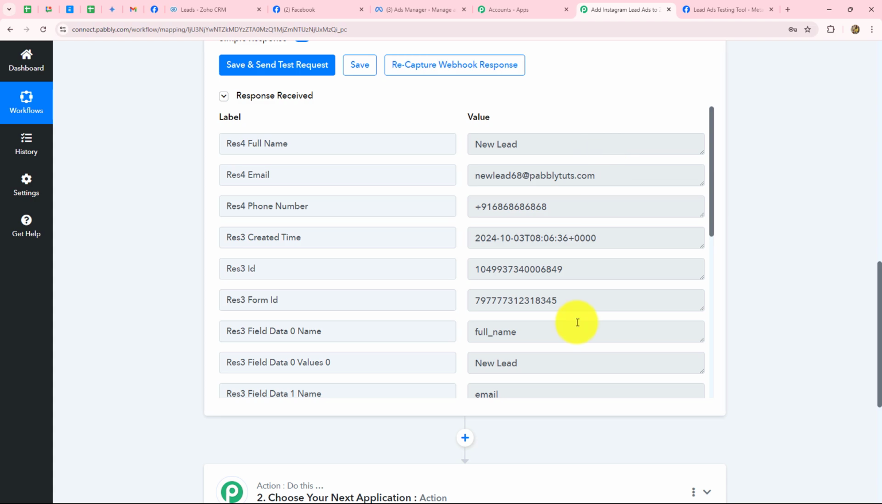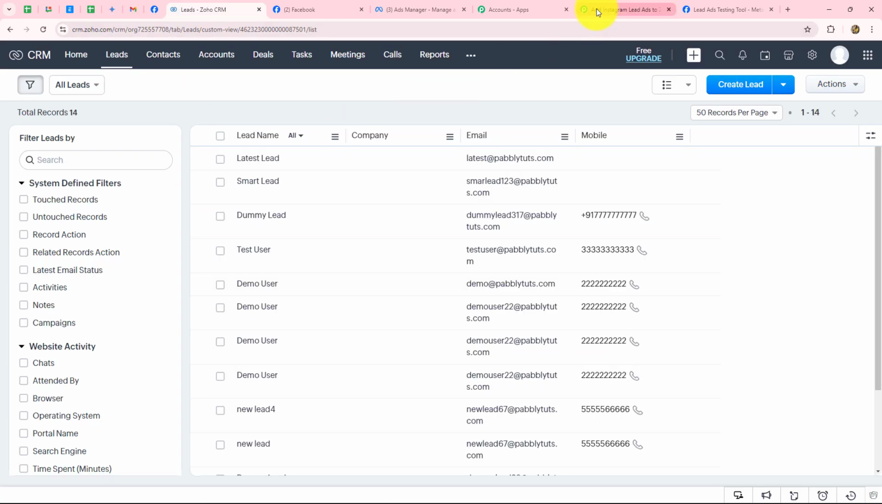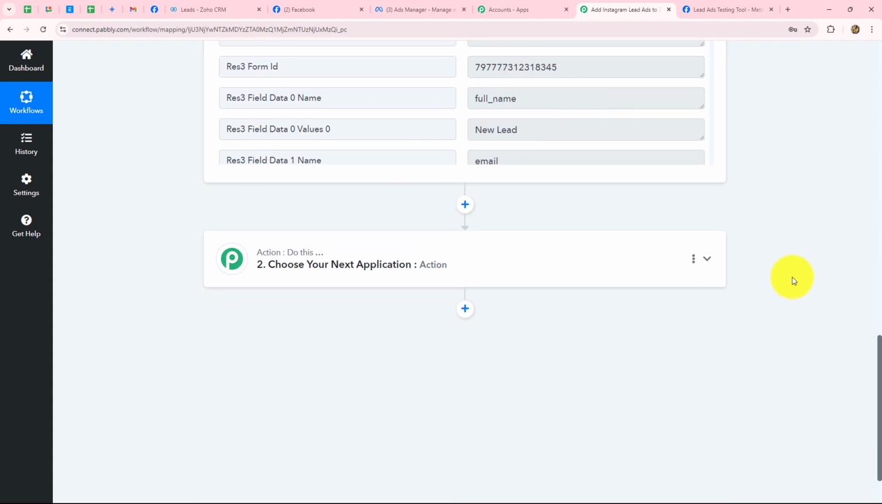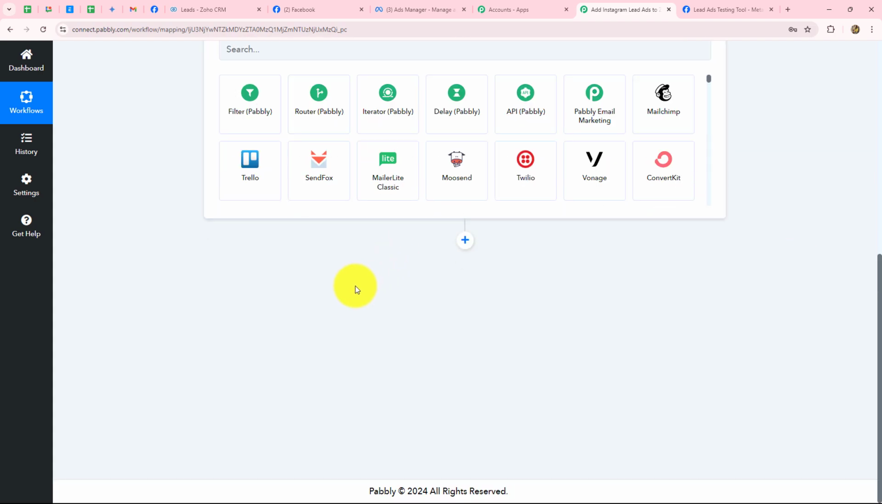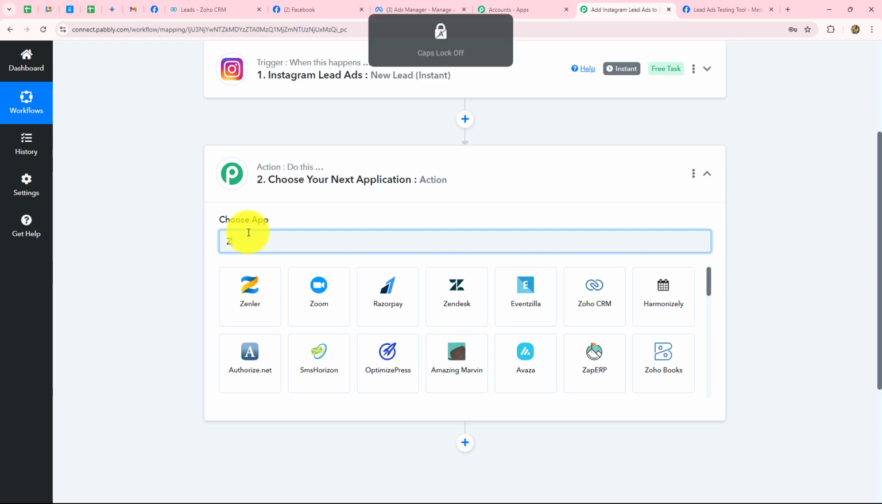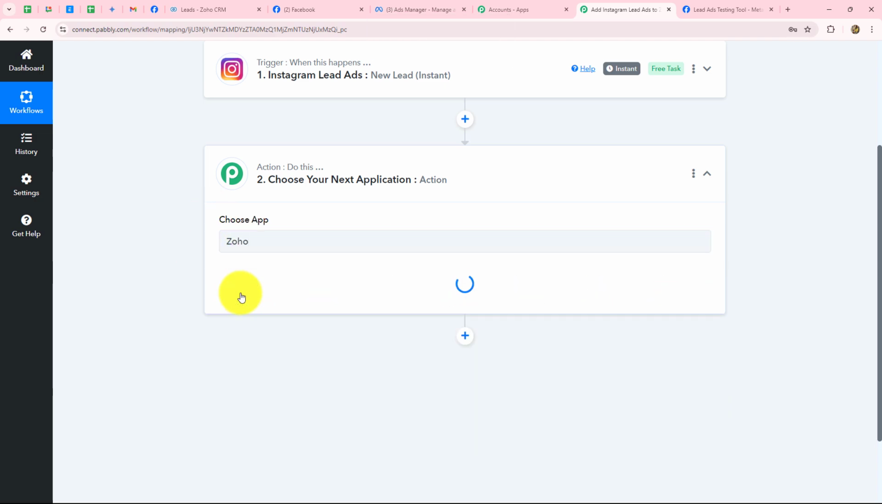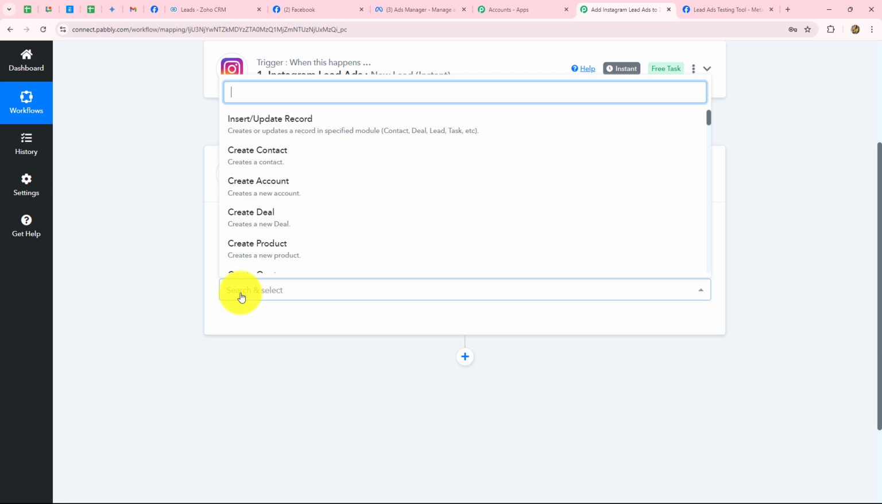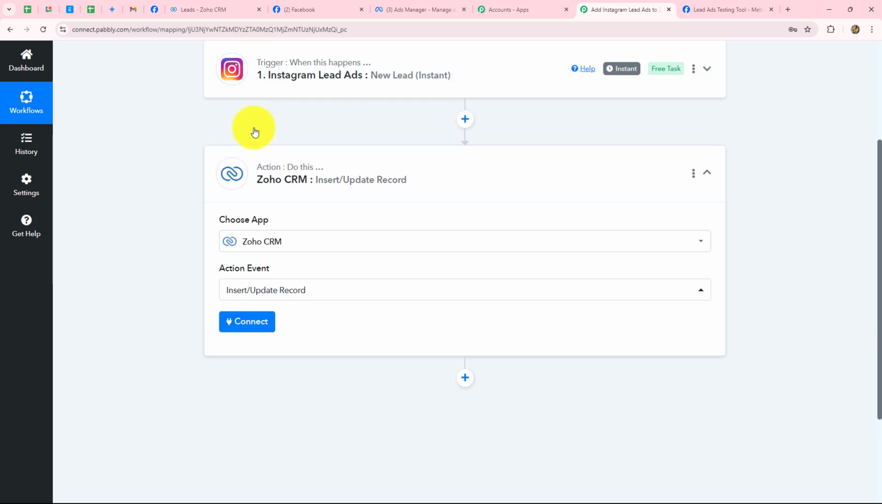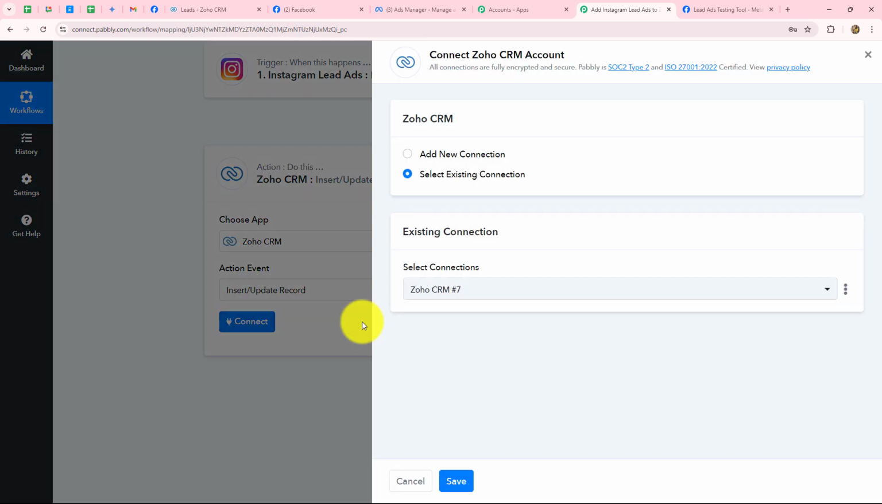Now my objective is to add this lead in Zoho CRM. So I'm going to now set up the connection between Zoho CRM and Pabbly Connect so that we can transfer this data towards that. Okay. Now here we'll go towards our action step. Our action application over here will be Zoho CRM. Let's select that. Then we have to select the action event. What you want to perform? I want to create a lead. So I'm going to create the lead with the action step, that is insert or update record. Let's click on connect for building the connection between Zoho CRM and Pabbly Connect.